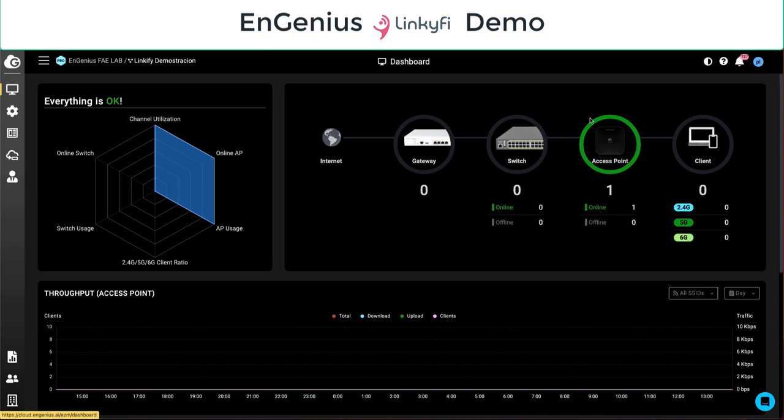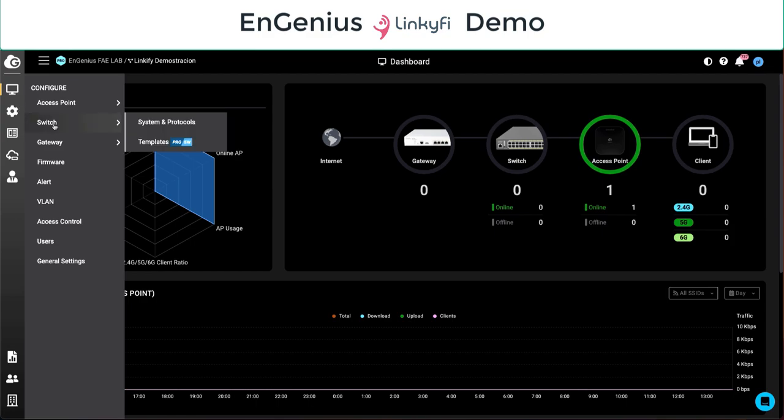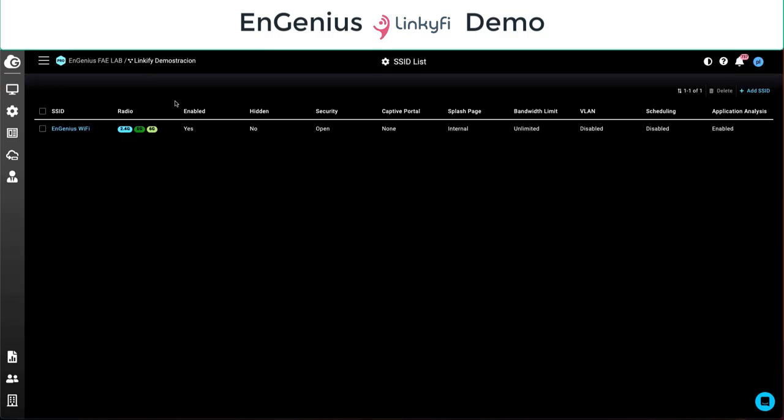Now we are going to configure the SSID so that it communicates with the Linkyfi service. We go to the icon on the screen, which is the Configure menu. We select Access Point and select SSID. There is a factory SSID, which is the EnGenius Wi-Fi. We are going to eliminate it to start from 0.